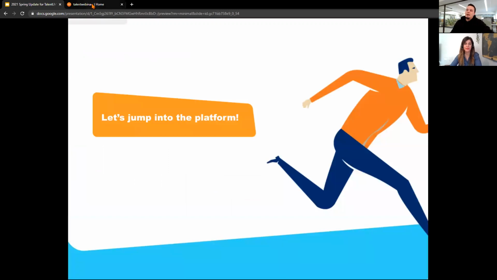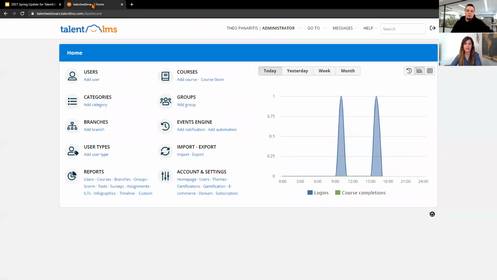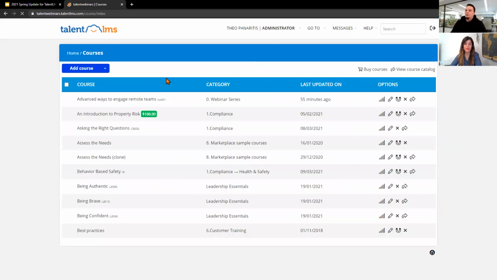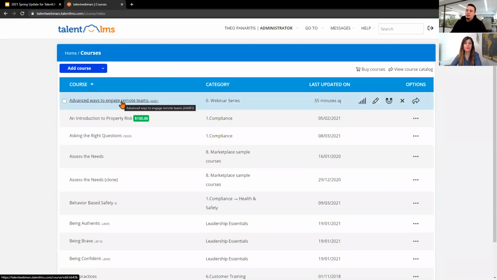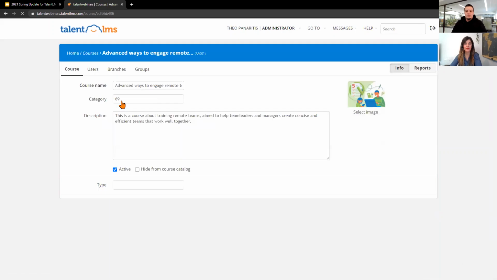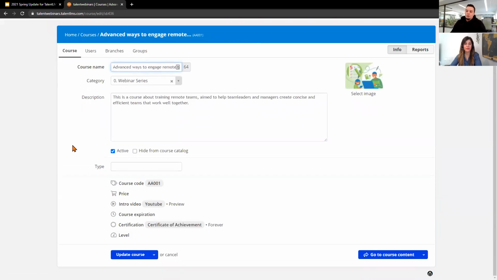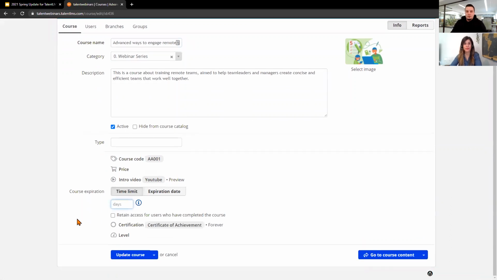I have a portal here that we will be working on, and this view might be familiar to you already. That is the admin view. We will start with a little bit of changes that we have in the courses. As an admin, I'll go into the courses here, and I'll pick just the first one. Let's click on it and have a look at the settings. What we want to focus on is the course expiration. You might see something different here.